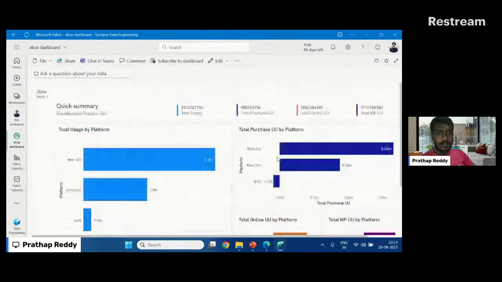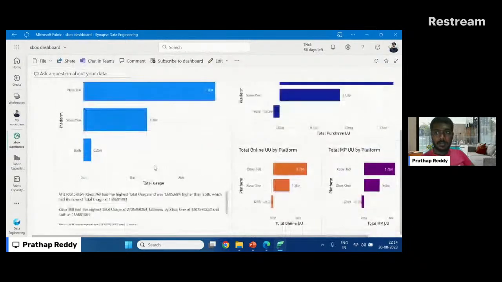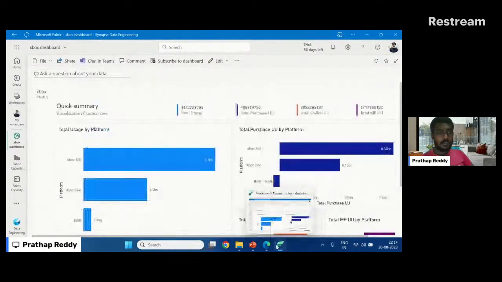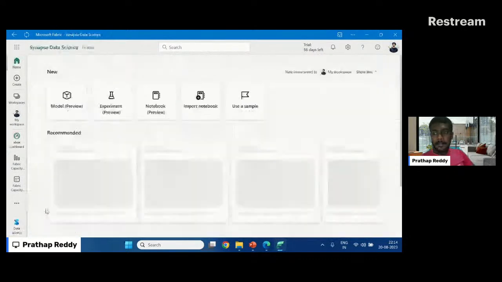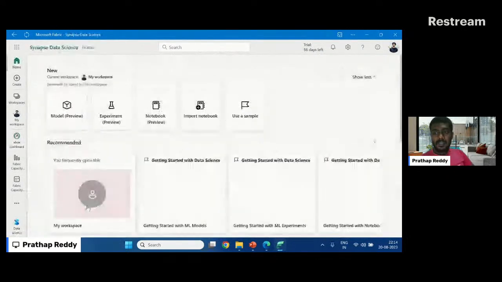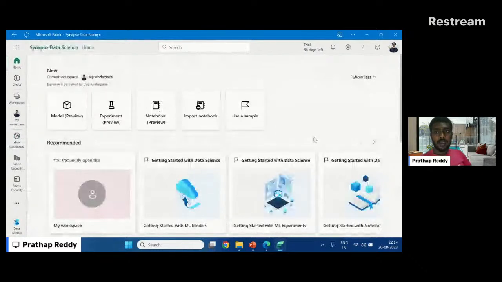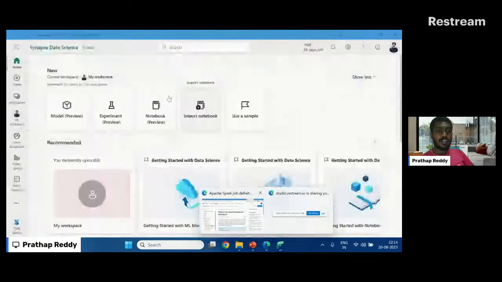So this is about the Xbox dashboard information, and coming to data science, we have some different prompts that we are able to see, that is the T model and experiment and everything that will be under the preview model. We also have to move forward with it and gain something new about this stuff.